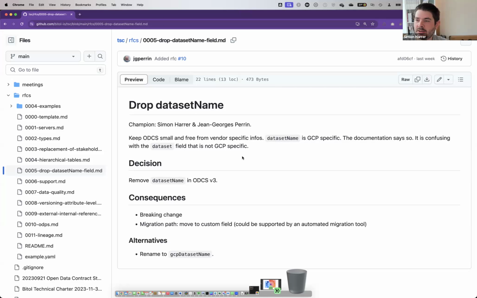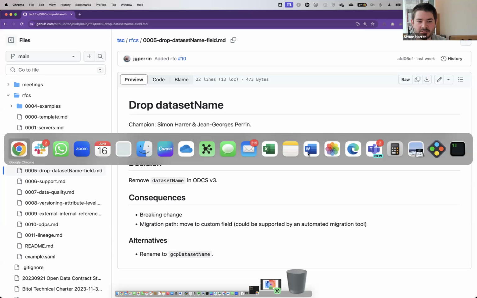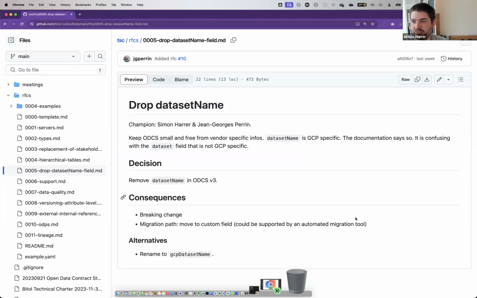The idea is that we have some Google Cloud Platform specific fields based on the history of the ODCS, which is coming from PayPal as an open source contribution, and PayPal used GCP extensively. So one idea is to get rid of that and say we are open not just for Google Cloud, but for any platform.